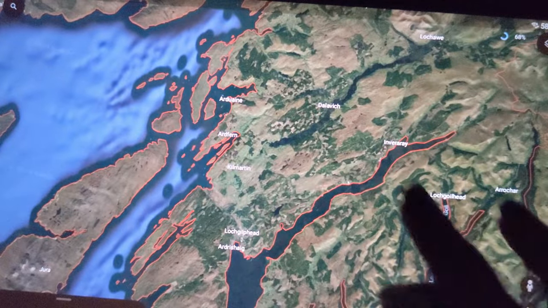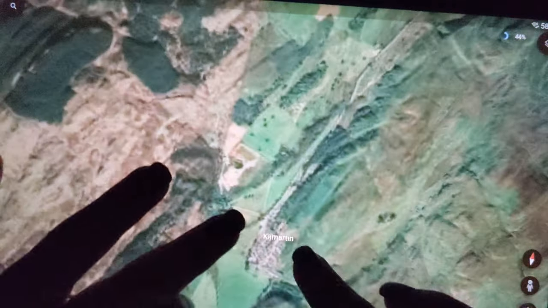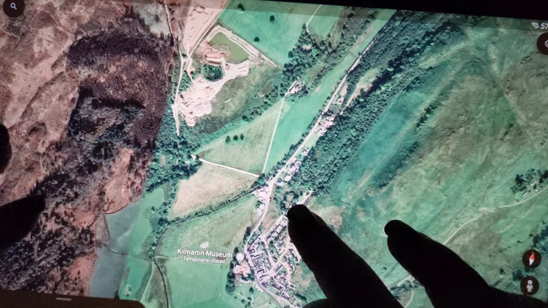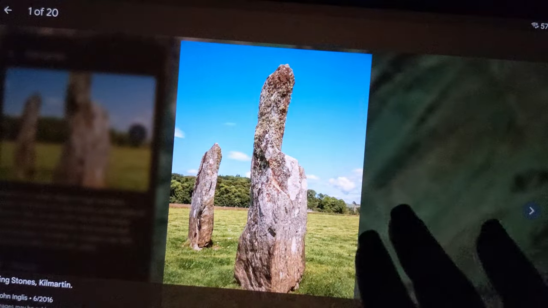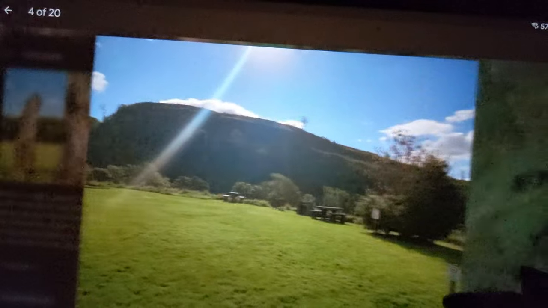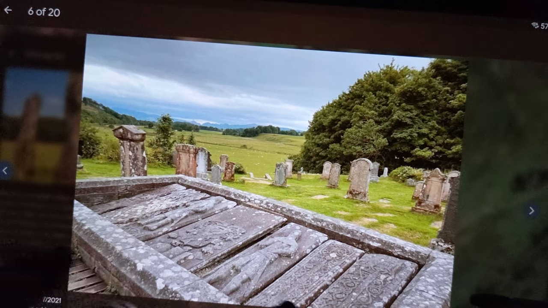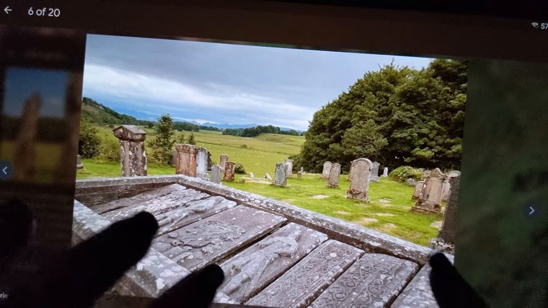Let's start off up here in Argyll. I'm going to take you to the town of Kilmartin, because there's a lot of ancient history here in Kilmartin. If I just tap on the name here, we can see the beautiful stones and the stone circles that survived. And there's a very, very old church, a very old graveyard, you can see. But there's lots of different little legacies from different times. The history here, you can see some brave warriors there. Really beautiful stonework.